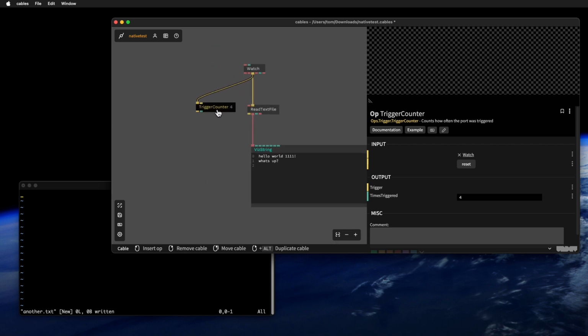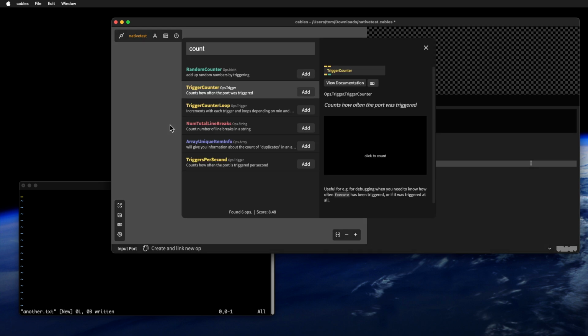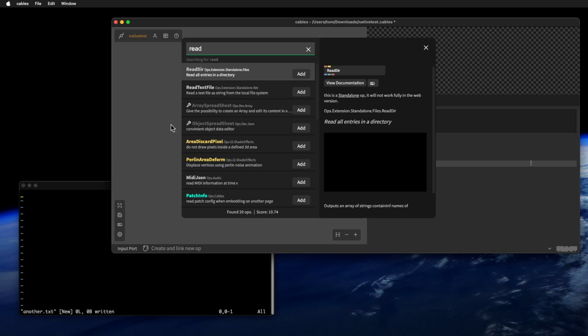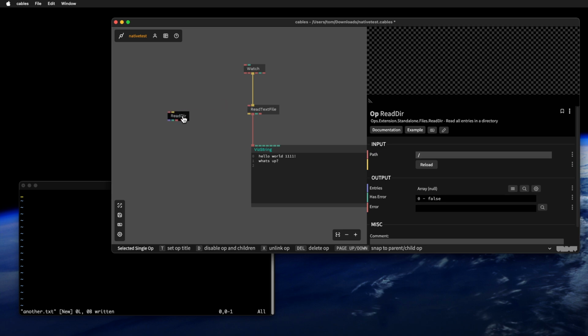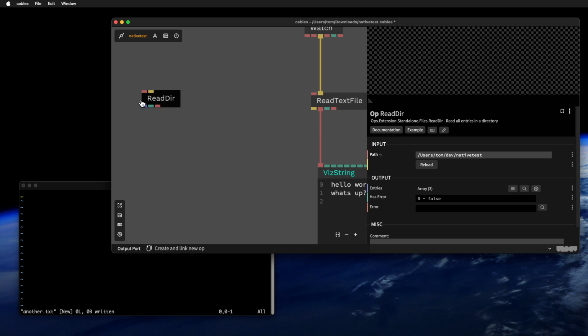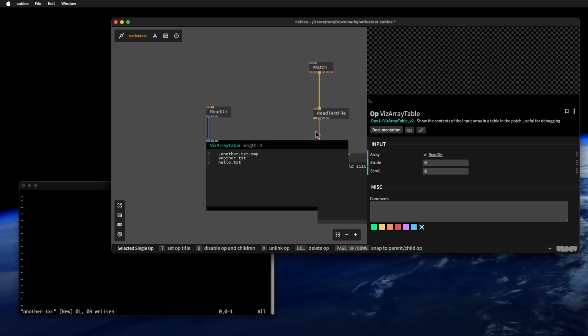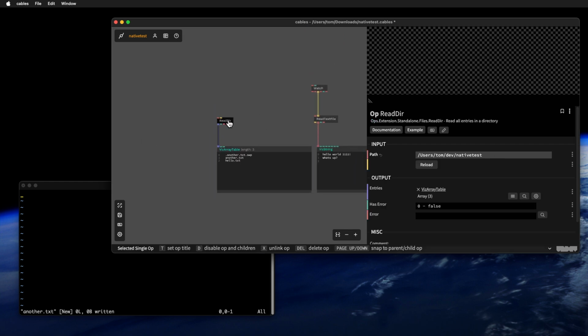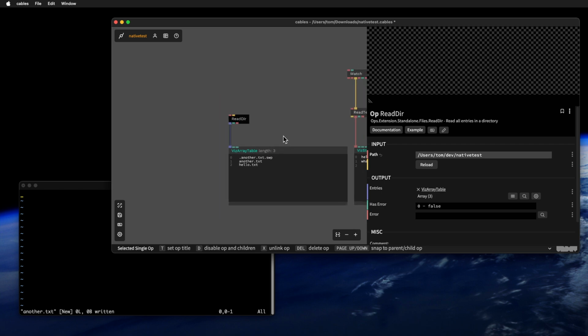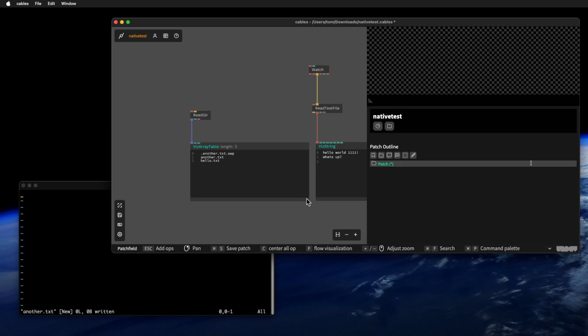We can also visualize what's happening here with another op, which is really great, called standalone files readdir. I can add this, and now I will put in my path again, and we will get an array, because we will get all the directory entries, all the files and subdirectories from this directory in an array. So I can use this array, and then I see all the files in here. I can also connect this to the watcher.